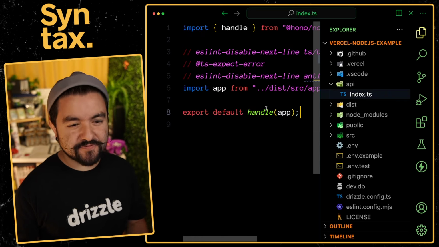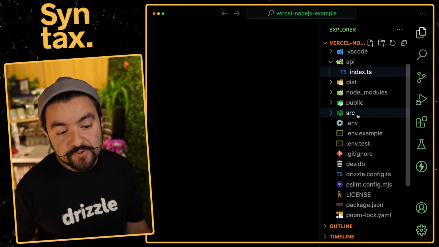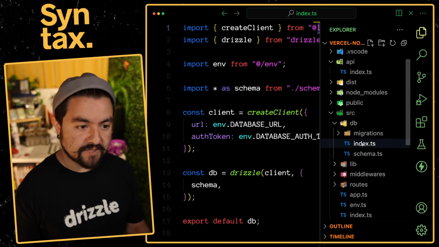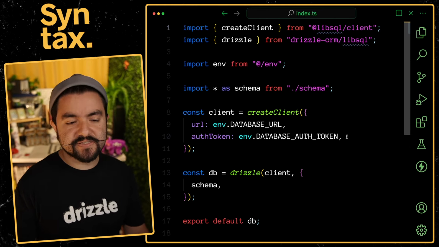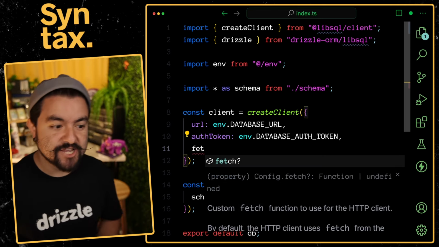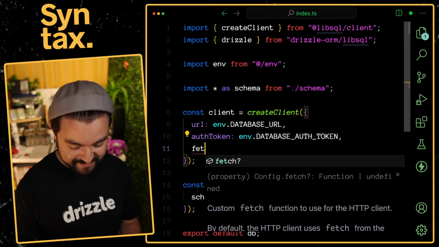So now that we have that node fetch dependency, essentially what we need to do is change the fetch that's used by our database adapter. So if we look in source, DB, and then index, you can see here that we're using the libsql client, and they actually allow you to pass in a custom fetch. And this is what we're going to have to do. Now, it's not pretty, but this will ultimately get it working.